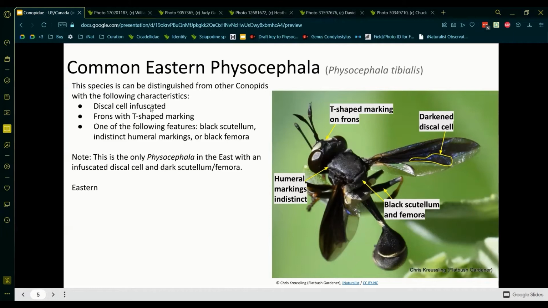So if we have these 2 first things, we only need one of these last 3 things. We want to either know that the scutellum is black, as we can see right here. We want to know that the humeral markings are indistinct, as we can see right here. Or we want to know that the femora are black.